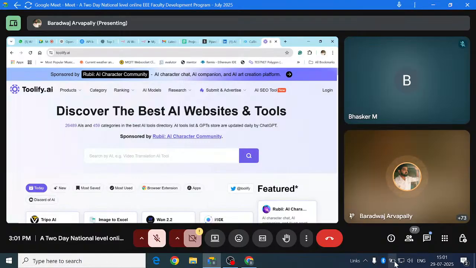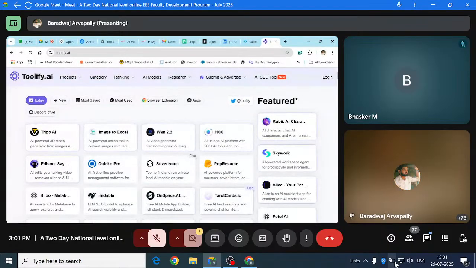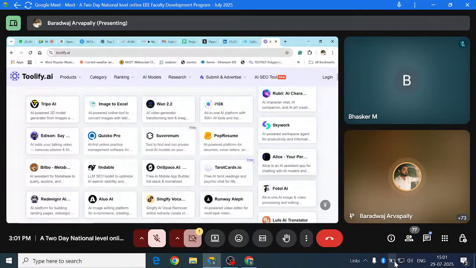So you can go to Toolify, and at toolify.ai you have all the latest AI tools which are being updated in the market. So if you can see, Tripo AI is an AI 3D model generator from images and text, right? Then image to Excel: an AI powered online tool to convert images with tables to Excel, right? So if you give a table image like a PDF or a phone image, it will convert it to Excel also, with proper data and everything.